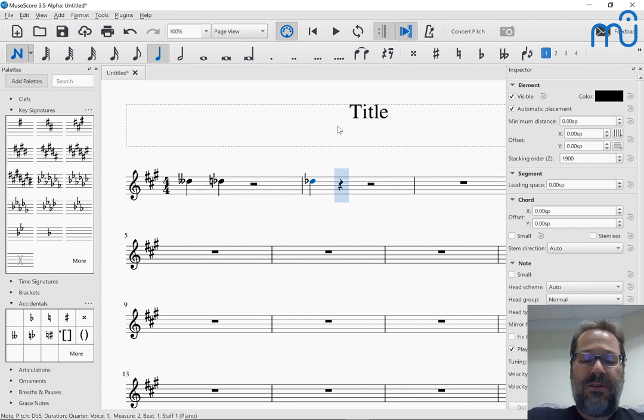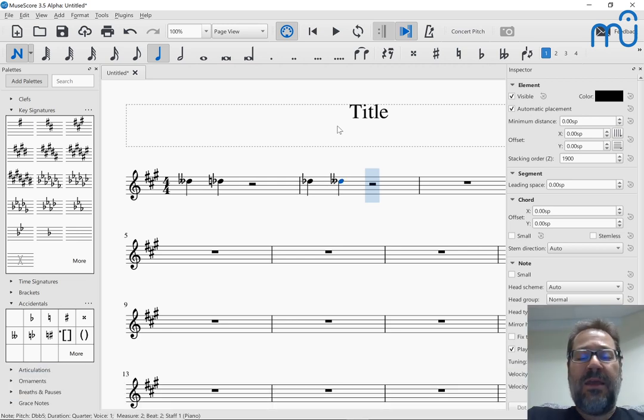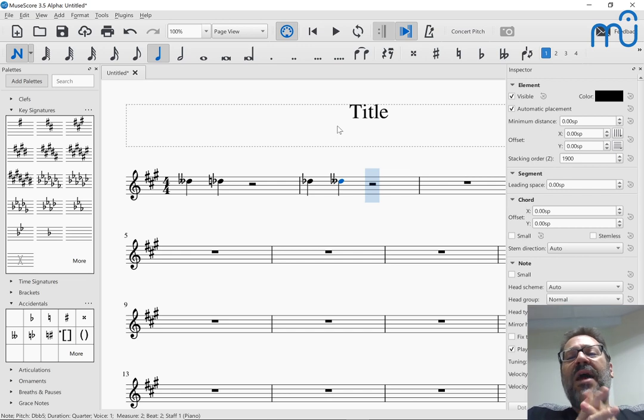And then if I enter another D flat, and this time I want a D double flat, well, I can hit J again. It gives me the D double flat. If I hit J again, it's going to give me B sharp. It's going to kind of cycle through all the different spellings of that pitch. So there's my double flat. For me as a keyboard user, I'm used to using the arrow keys to do things. It's very comfortable for me.